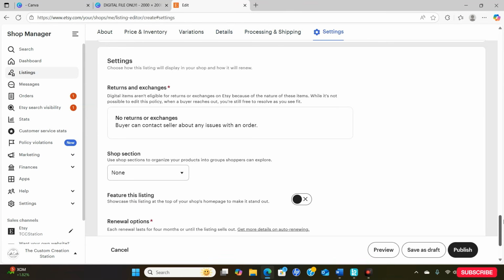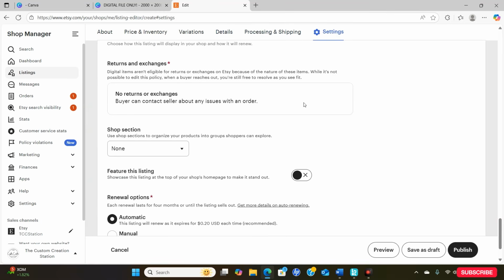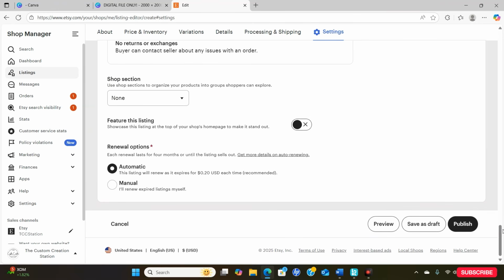Process and shipping, none of that is necessary. Returns and exchanges. I always set mine to no returns or exchanges. Buyer can contact seller about any issues with an order, and you decide whether or not you want to give them a refund. Use shop sections to organize your products into groups shoppers can explore. None. Feature listing. Now you can put this on if people are already following your Etsy shop. This will pop up as something new that you just posted if you feature it. Renewal options. I always have mine at automatic, but you can select manual if you would like to.